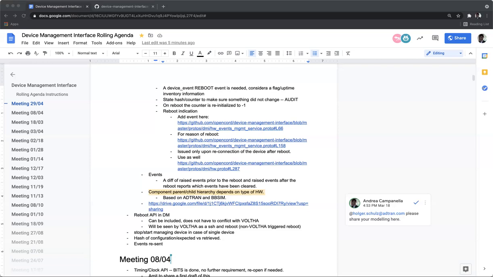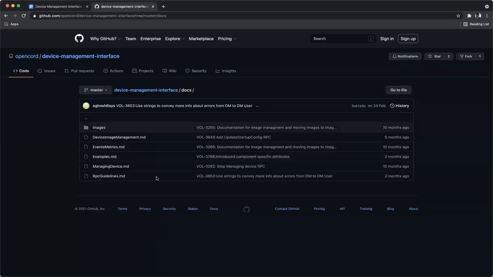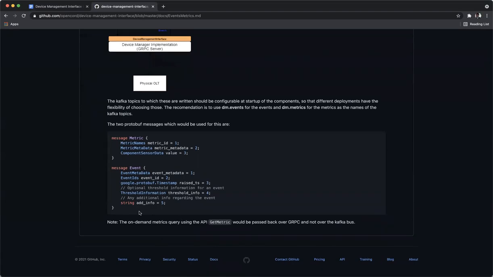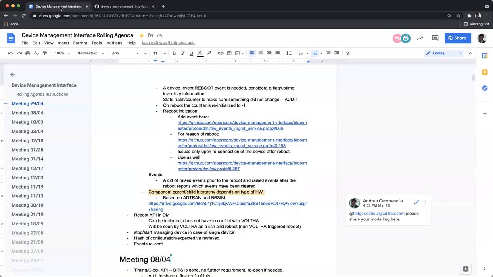Do you mind, Chandra, documenting these conclusions that we reached in the docs here, possibly in the events and metrics section? Just add some of the elements we discussed below this part. Can you do that? Sure, Andrea. I'll capture them. Thanks.